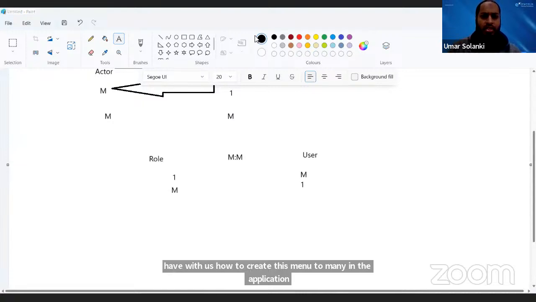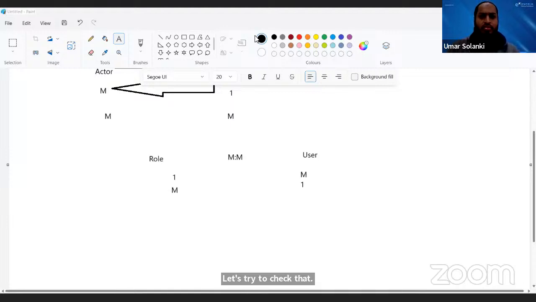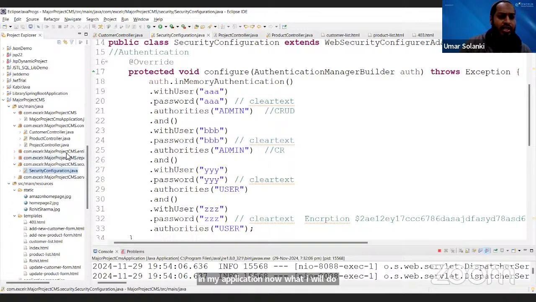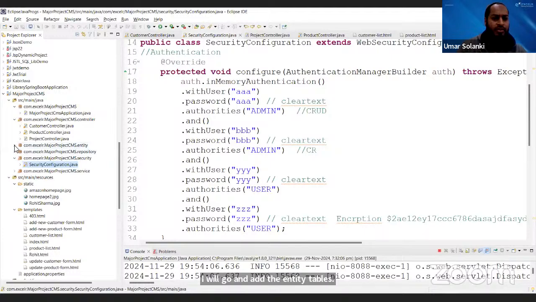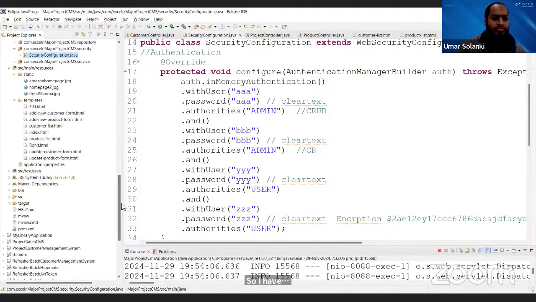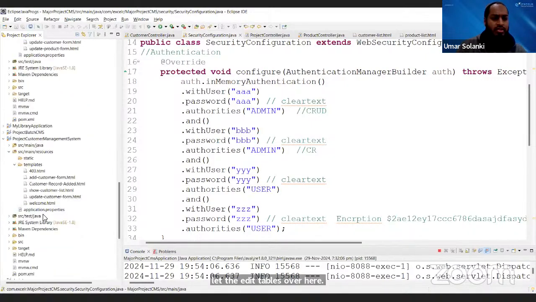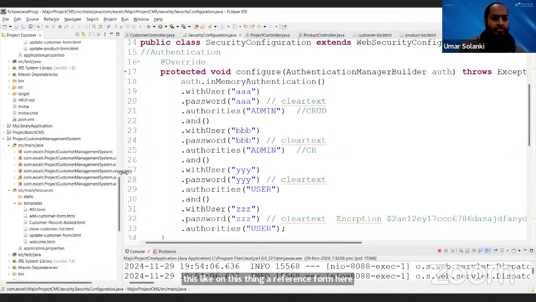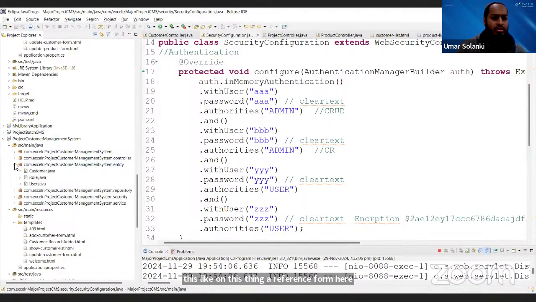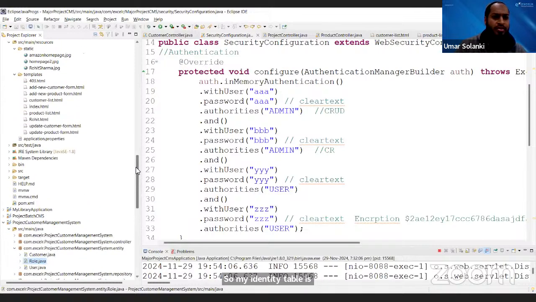Yes, one student can learn multiple subjects also. So let's try to come here. In my application now, I will go and add the entity tables. I have made the entity tables over here, so I can just take a reference from here instead of coding all over again. My entity tables are role and user.